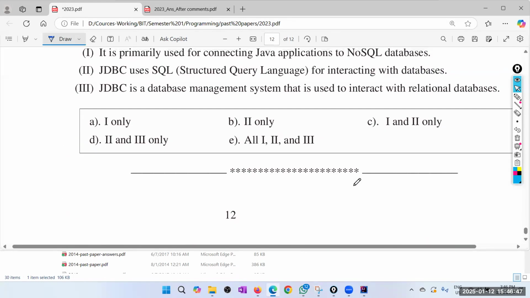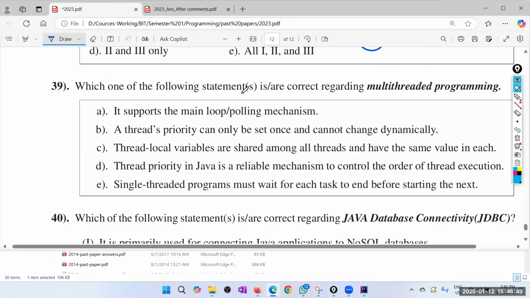Question 39. How many questions are there? Two more. Which one of the following statements is correct regarding multi-threaded programming? We did multi-threaded programming last class. It supports the main loop polling mechanism. Main loop polling, what is that? I have no idea about this. I have not heard anything like that.